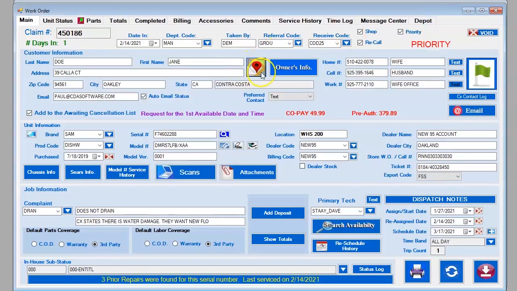If we were to click on this button and the address wasn't valid, you would get an error saying, hey, we're unable to find the latitude and the longitude. And so that's how you'll know if you have a valid or invalid address.